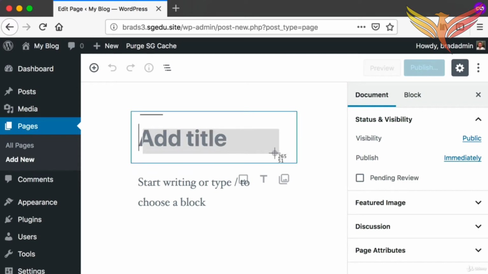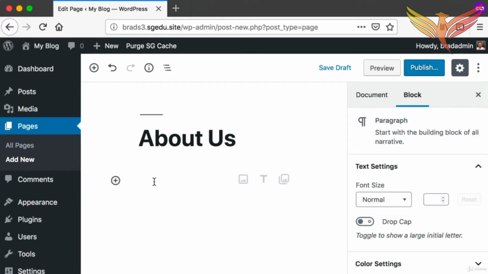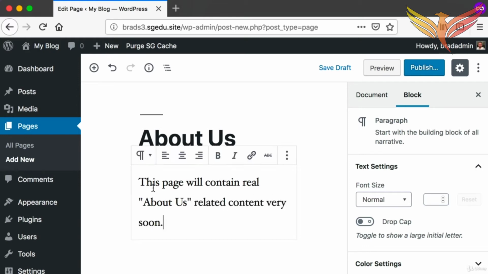Let's begin by giving this page a title. So in this first field, let's call this new page About Us. You're free to use whatever title you want, but this is what I'm going to use. And then down in this main content field, for now, let's just add a bit of placeholder content. So this page will contain real About Us related content very soon. You get the idea. We can fill in this area with more content in the future, but for now, let's just go ahead and create this new page.